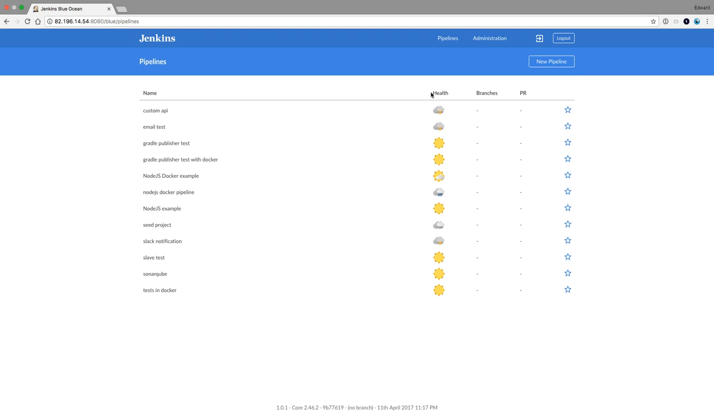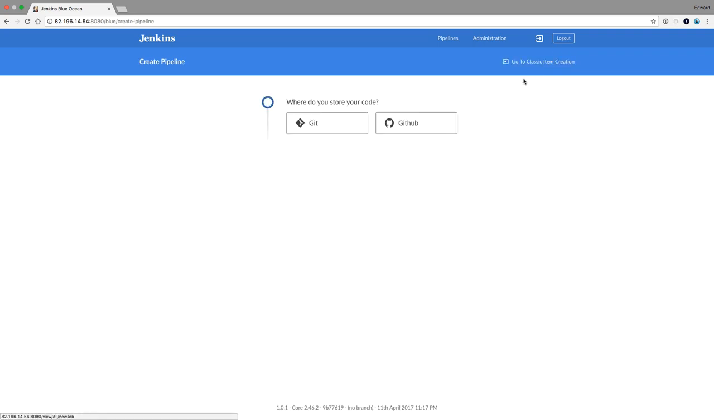You also see that you have the health, but you also have the branches and the PRs. So it's more integrated with the workflow that most developers have, a Git flow workflow where you create branches and you create pull requests to merge your features to the develop or the master branch. So it's much more intuitive as well.